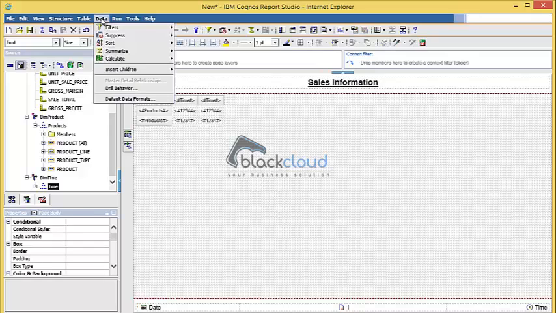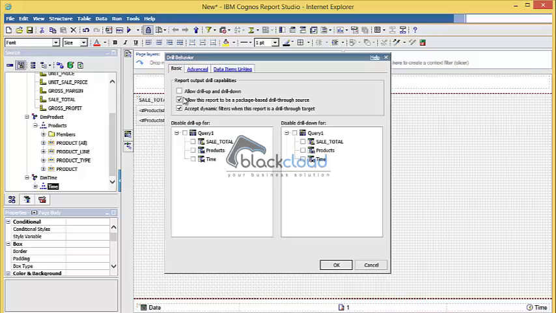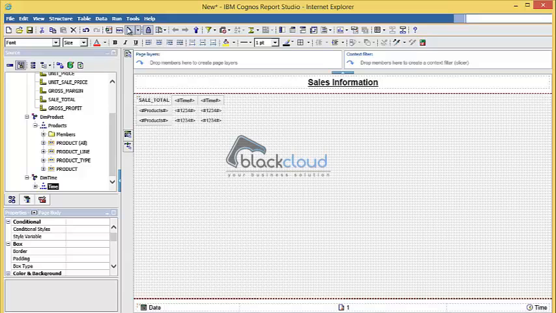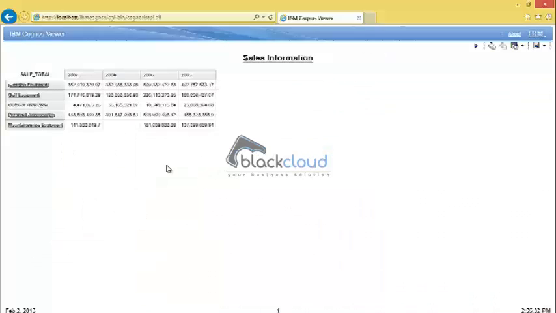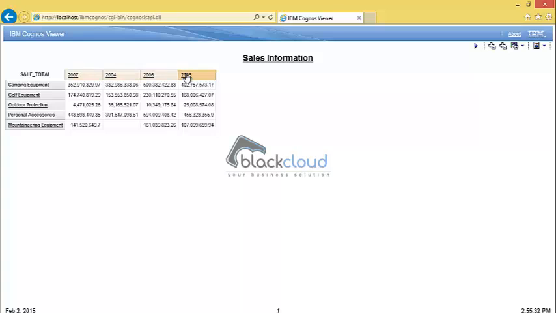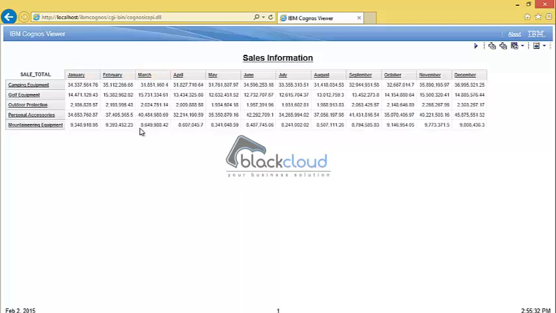Then we have to go to the drill behavior, and we enable the drill down here. Now when we run this report again, we see some links available. If I click those links, in the same report we are going to drill up and drill down. When we go through some year here, all the months under that year are shown.